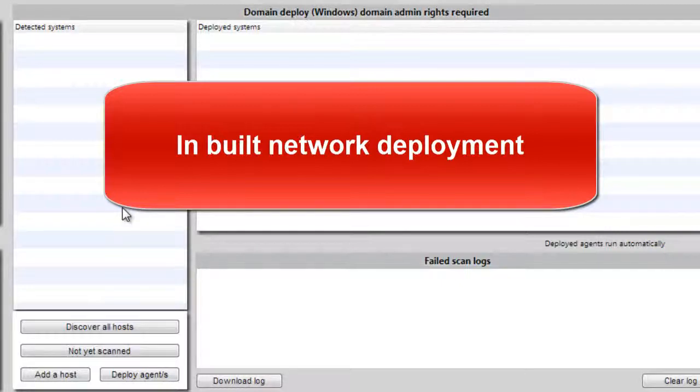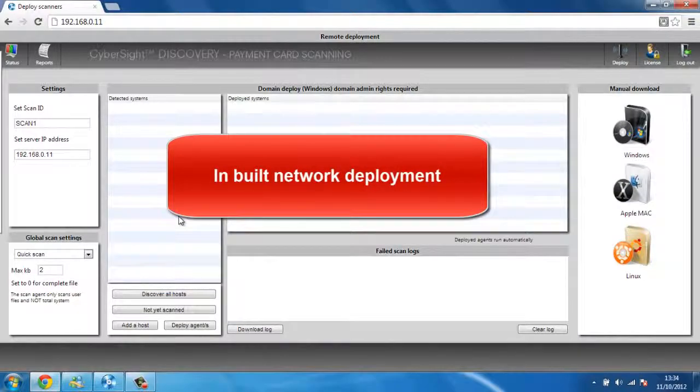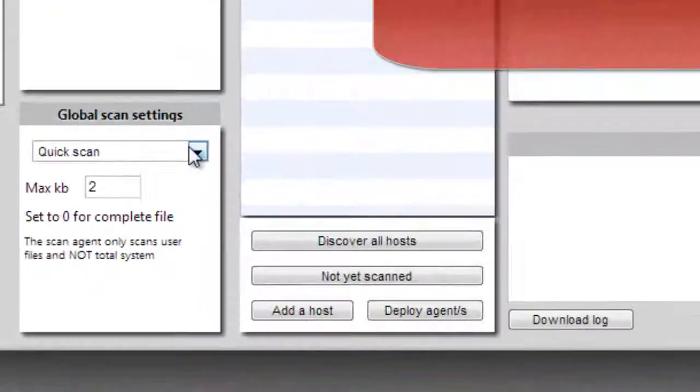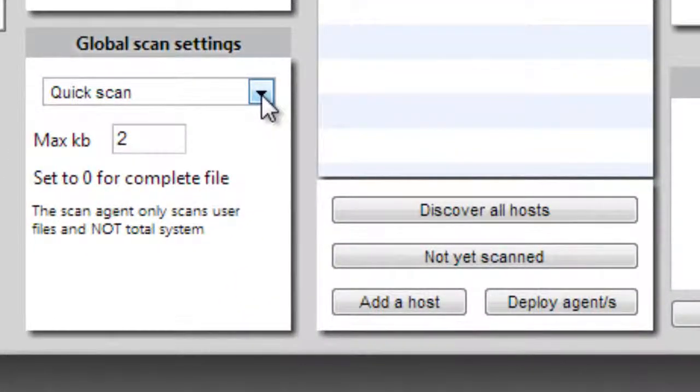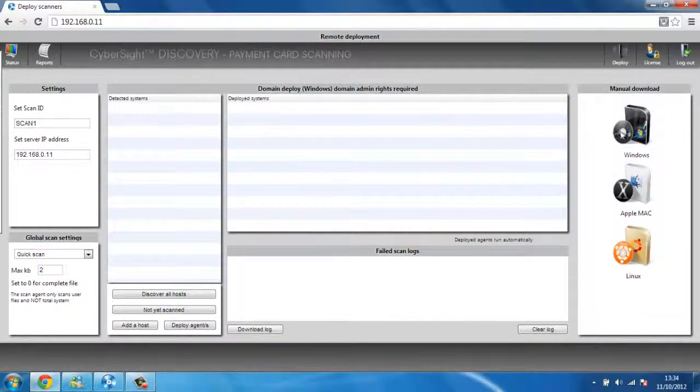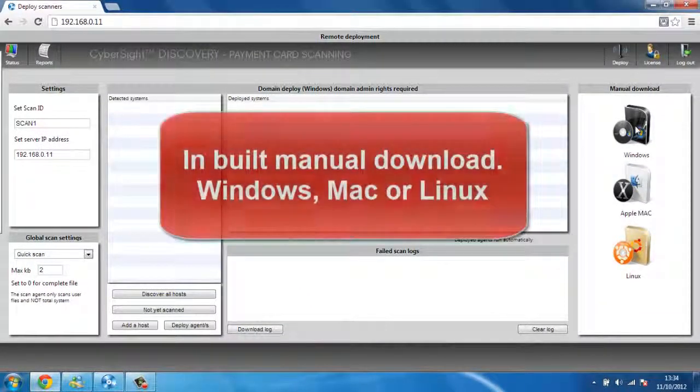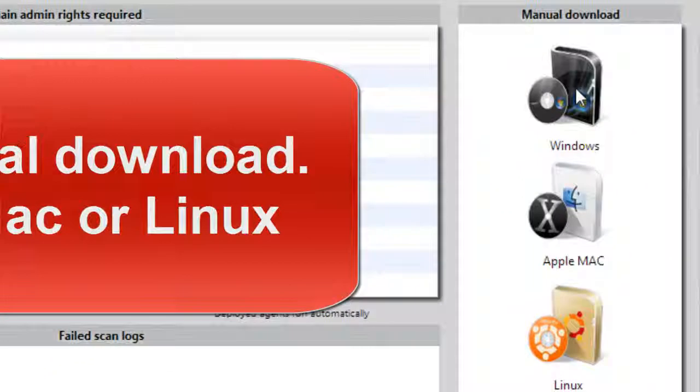When the agent is deployed in this manner, it will automatically run and start scanning. The scan can be set to either be a quick scan, which we have here, which will scan all files in the user section, or we can set it for a deep scan where it will scan the complete computer. A manual download is simply done for either Windows, Apple Mac or Linux by clicking on this box here.